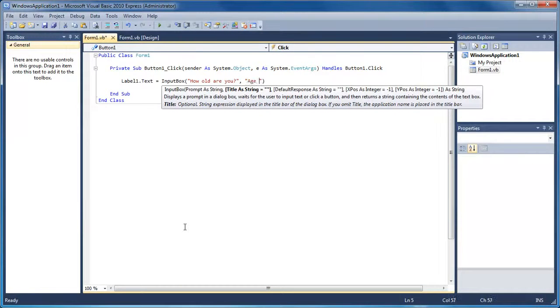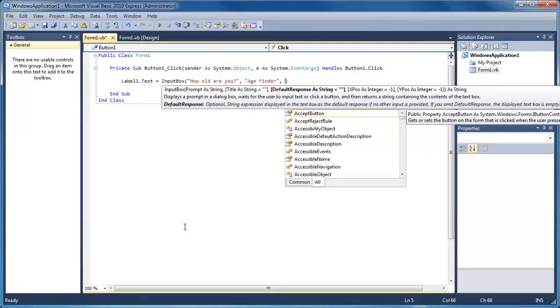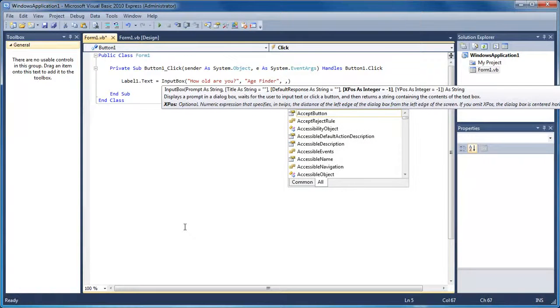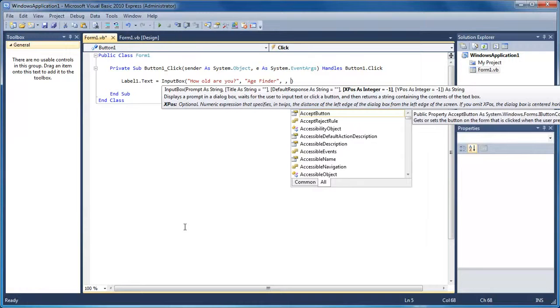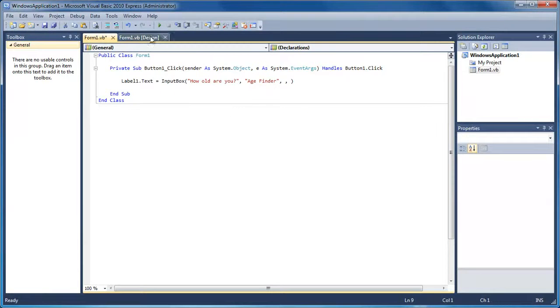So Age Finder, I'm just going to put that, comma, and then this is the X position, and I think that's the X position of the text box. So it's going to be how high it is from the top. I'm going to leave that blank for now. I'm just going to use the default. Then it's the Y position, and I'm just going to leave that blank as well. And that's all we have to do.